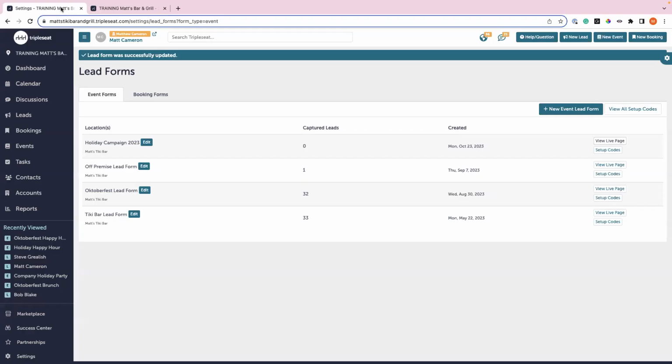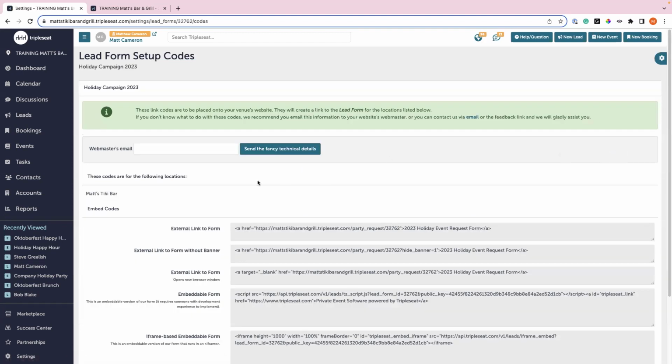Now the other option would be to embed that lead form on your website. Most venues are probably familiar with embedding a lead form on their site. Basically what this means is we're going to take those fields, and it's going to live directly on your venue's website. It's going to take on the branding of your website. It might look a little bit cleaner, a little bit more cohesive with the rest of your brand and your venue's website. So to do that, I'm going to click on the Setup Codes button right here.